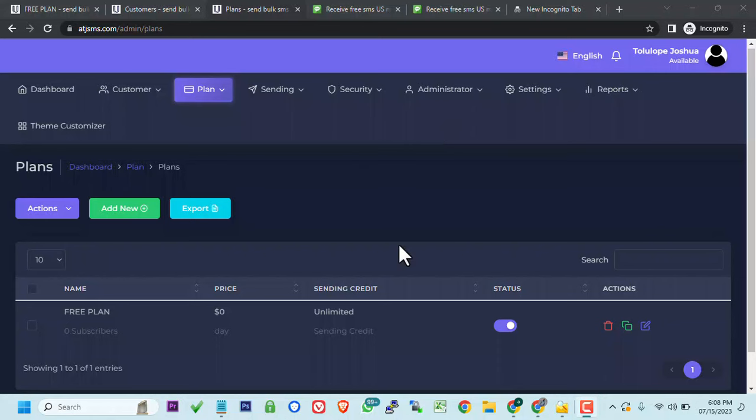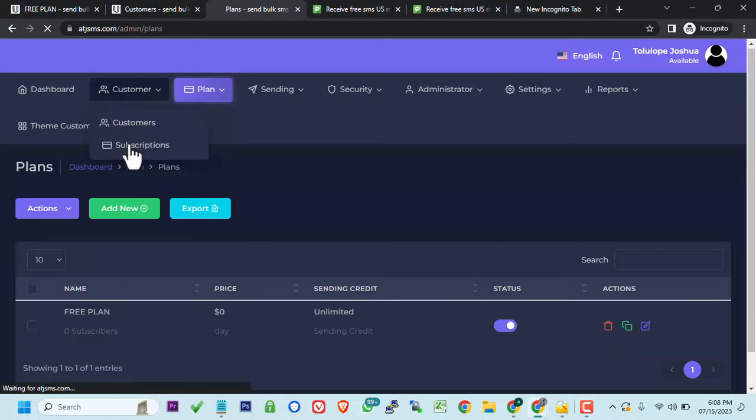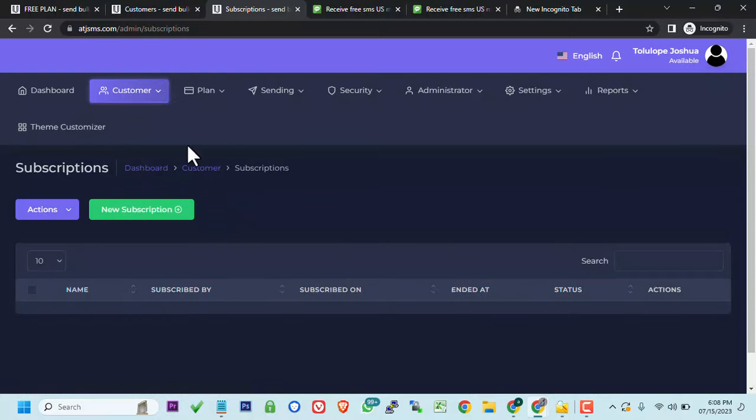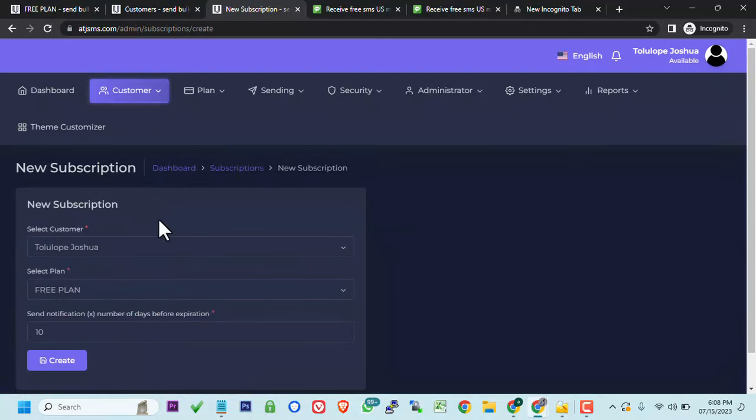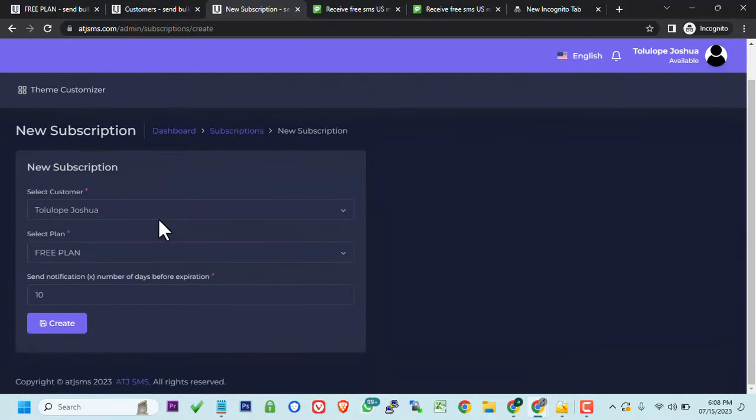So now that I've created your free plan, you have assigned the sending server to your plan. The next thing you have to do is assign your subscription to your customer account, because without that subscription your customer, or you as well, will not be able to send your SMS. So just go to this customer tab, click on subscription, then click on new subscription. Then it automatically brings your name if you have one subscription, one customer. So just click on create. So the subscription is created for our account.